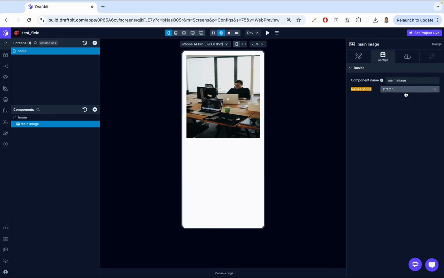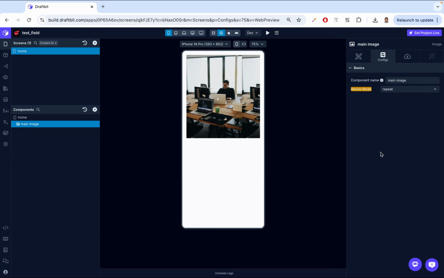Then we have repeat. It repeats the image to cover the frame of the view. The image will keep its original size and aspect ratio unless it is larger than the view, in which case it will be scaled down uniformly to fit within the view. As you can see, it's trying to cover the view. So right now the image kept its aspect ratio, right? We can see the whole image. But then this extra space that was left, it created another image to fill that space. So that's why it's called repeat.